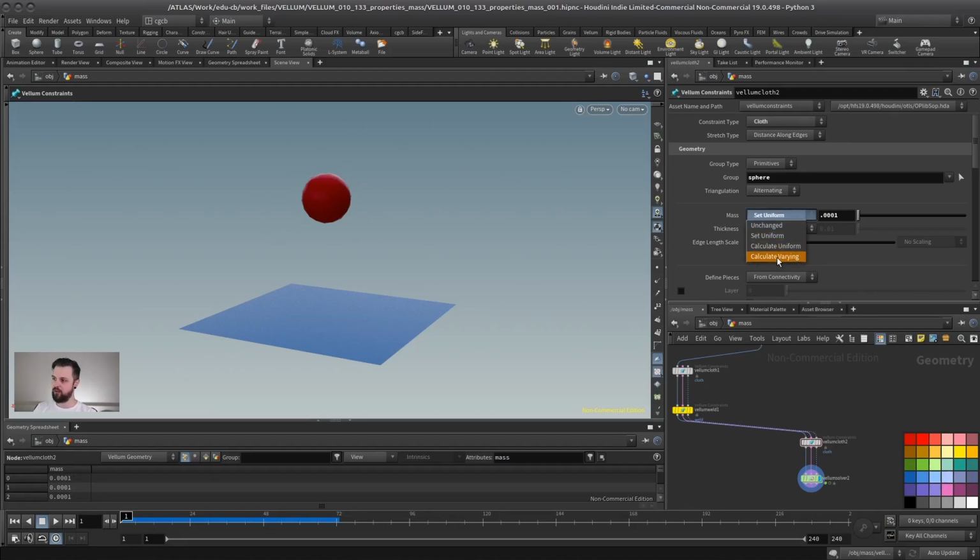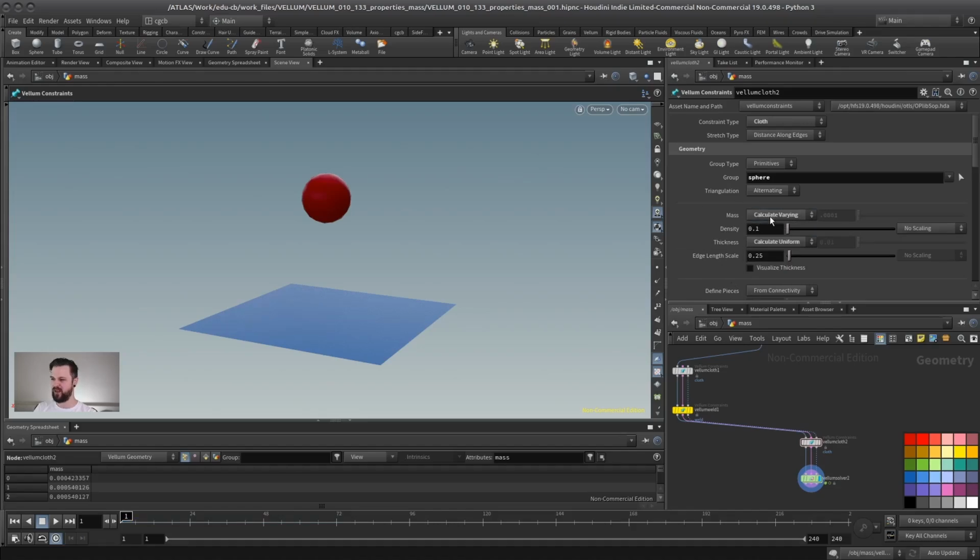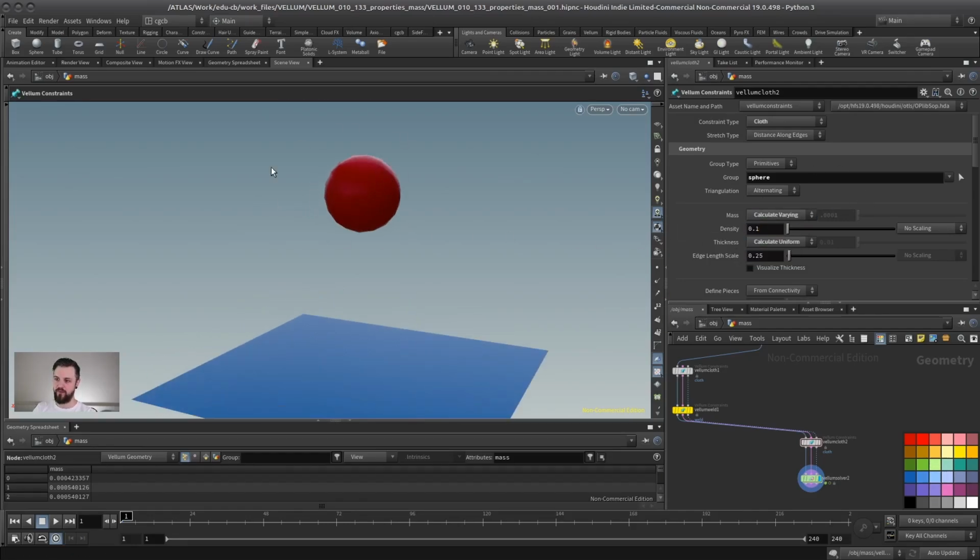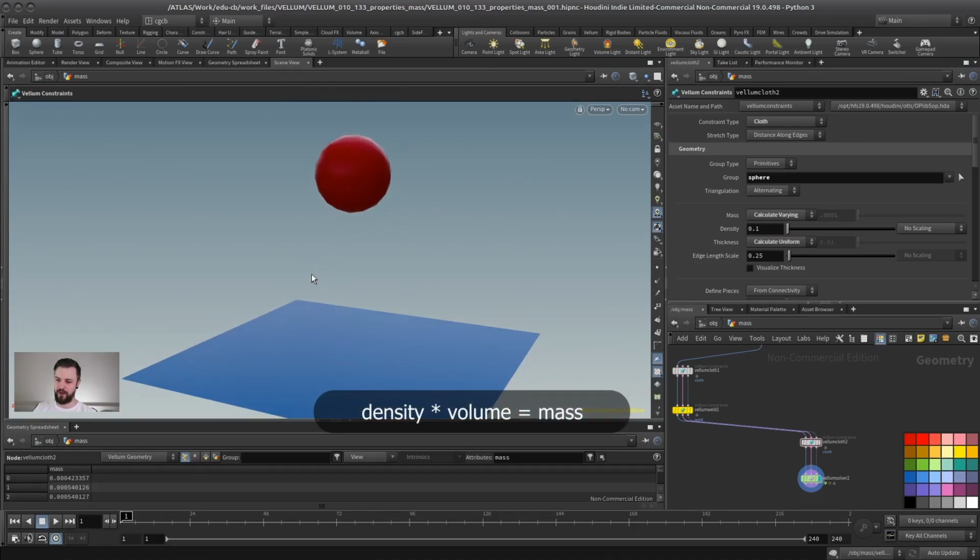The default is calculate varying, which is actually the same as calculate uniform. The difference is only that we can't scale it by attribute, which we'll not talk about here because you already kind of understand the concept. But what is important here is that in both cases, it uses a density number. And that means that it calculates the mass based on the volume of the sphere. Keep that in mind. This will play a role later on in RBDs again. And as you can see, the mass is now calculated automatically based actually on the size of our sphere.